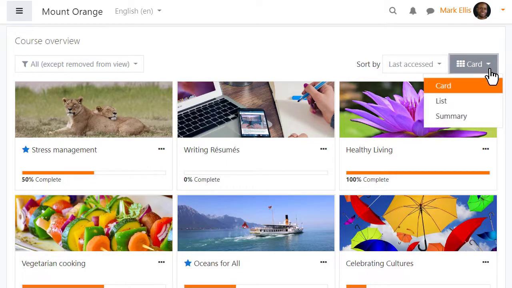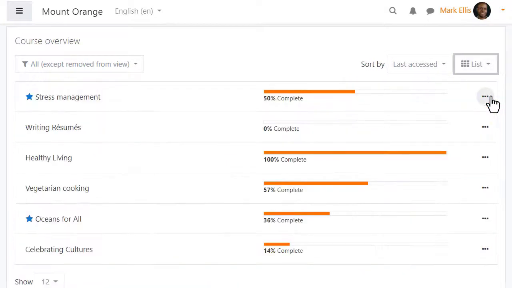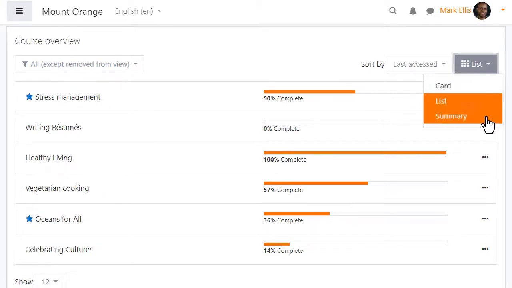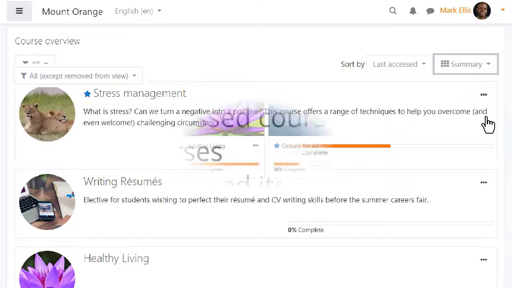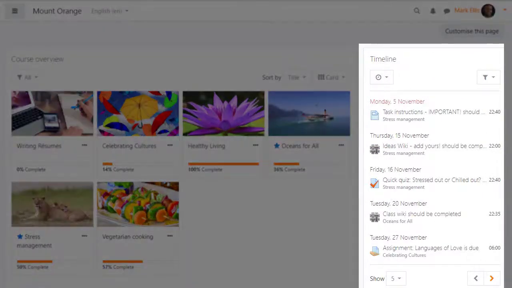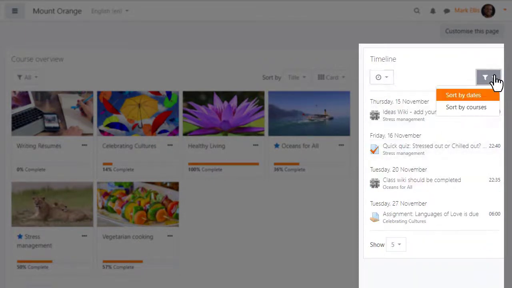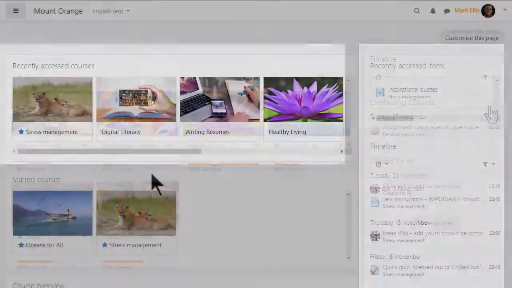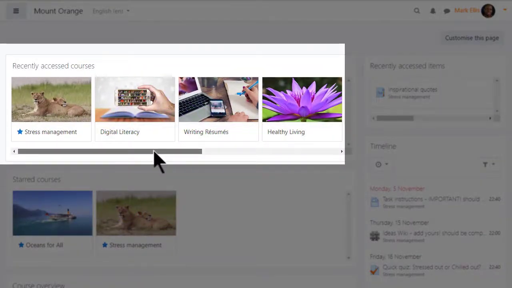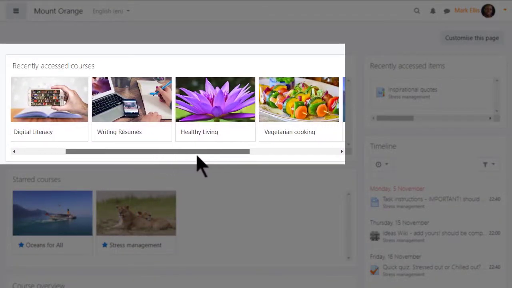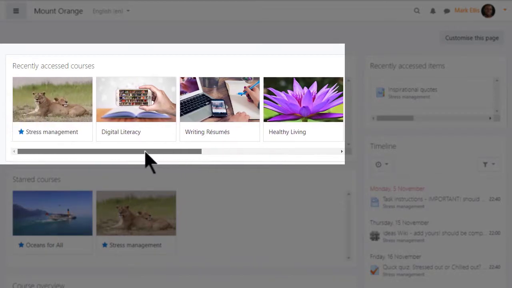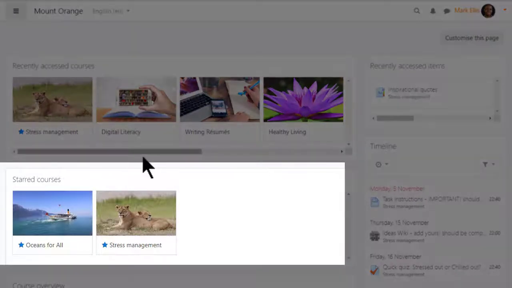And instead of this display, there's also the option to see them as a list, as here, or as a summary, as here. Zooming out, we see the timeline over on the right, where Student Mark can sort items by due date and filter the display by date or courses. The recently accessed courses block displayed here in the central area shows just those courses you were most recently active in, while the starred courses block, also in the centre, displays courses you've bookmarked or starred.